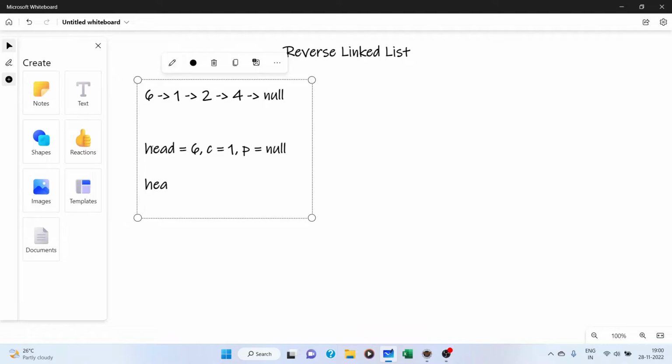Now what we have to do is very simple. We have to make head dot next point toward previous. Then we point previous to head. Then head should point to current, and then current should shift to current dot next. That's the four-step process, and this will be done until current is null. Now let's see how this logic works.